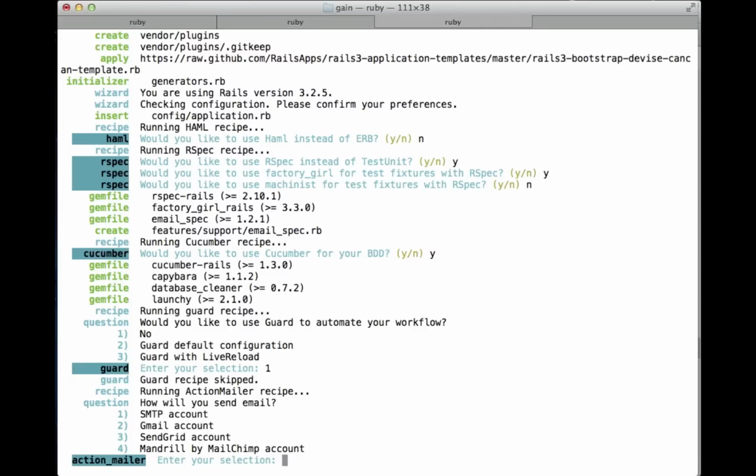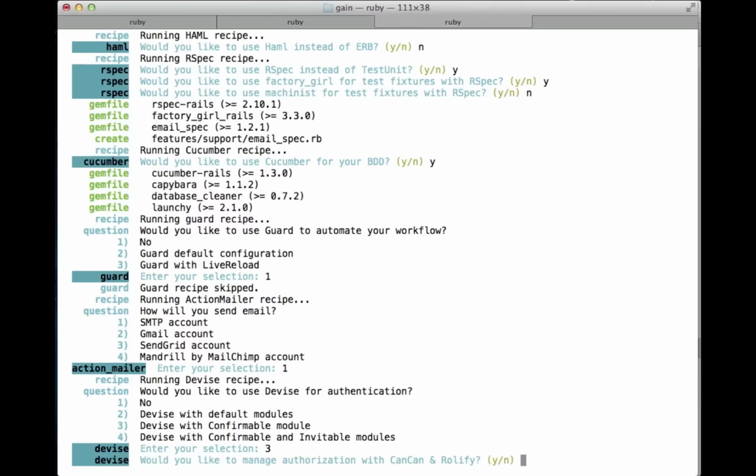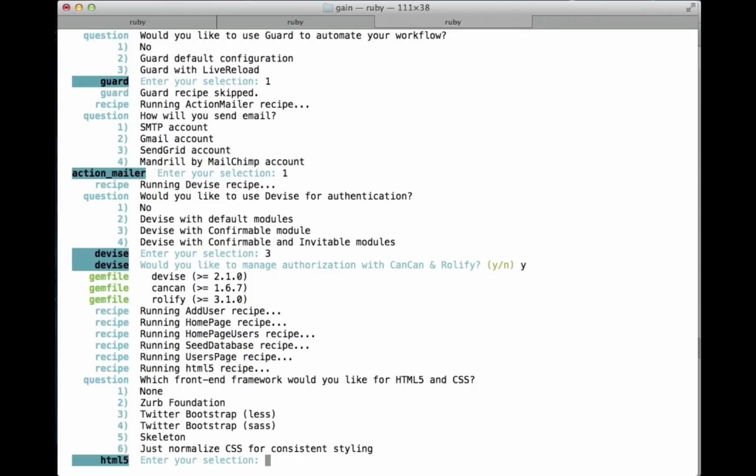How would you like to send email? Let's say by SMTP. And would you like to use Devise for authentication? This is our login system, so yes, we definitely do. Let's do it with the confirmable module, number 3. Would you like to manage authorization? This is with roles, with CanCan and Rolify for sure.